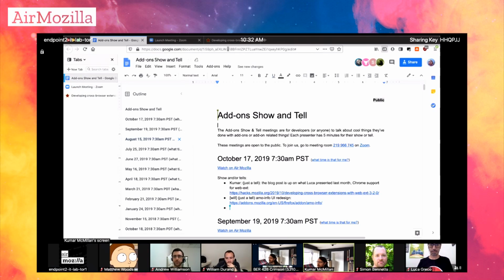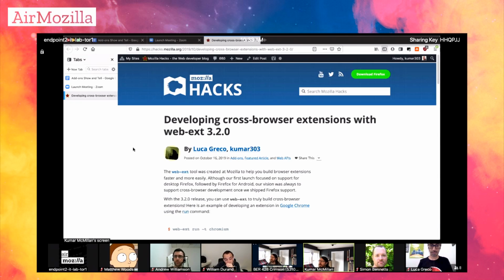So I just have a quick item on there, which is not a demo, just to tell. Luca had presented last month that the WebEx tool, which is a developer tool for building extensions, now supports Chrome in addition to Firefox. What that also means is that it supports any Chromium derived browser. So Edge, Brave, anything like that. So that's cool. And Luca talked about that already, but I just wanted to link to the blog post, and I have it up here. It's on Hex.